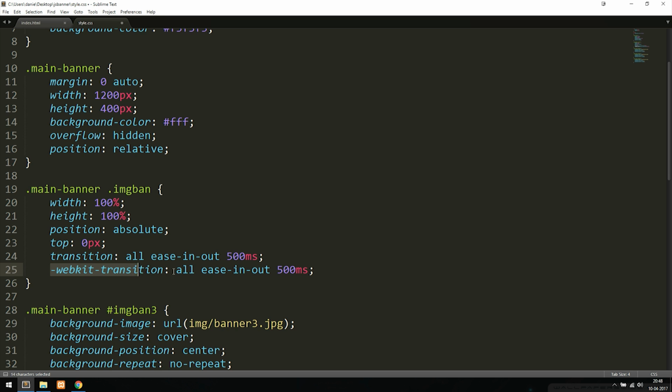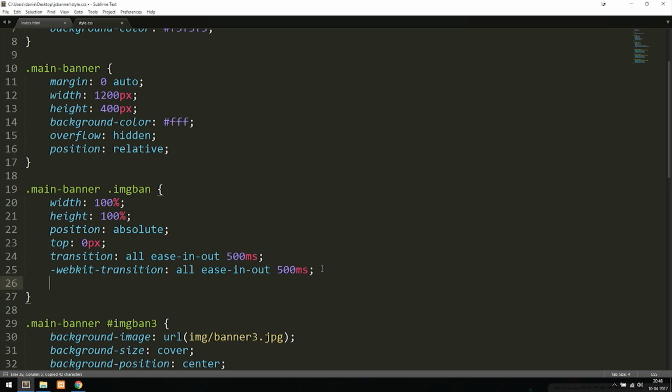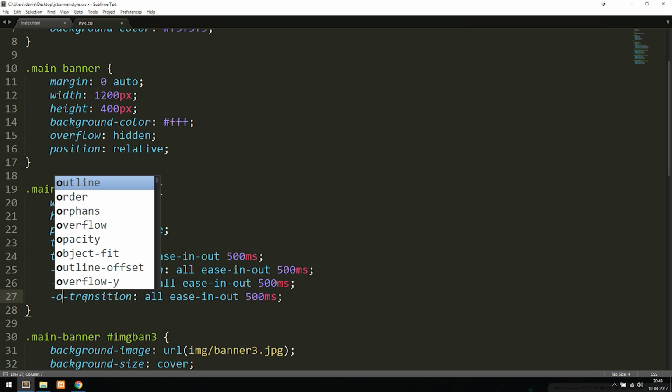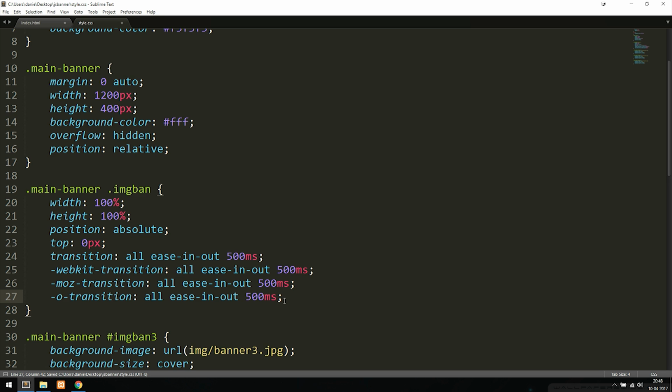So I'm just going to go down one more time. Let's copy the slide we just did, and make sure we can get this working inside Firefox. So we're going to say Moz, which is the Firefox browser, then the next line, and then include Opera. So I'm just going to say O. So now we have all the different browsers styled, and we can get started on creating the JavaScript code in order to get this banner working.